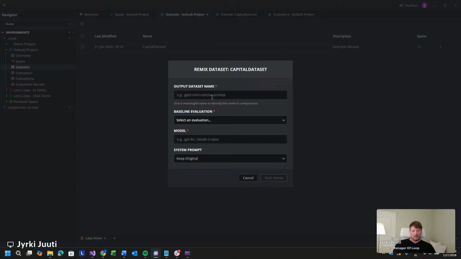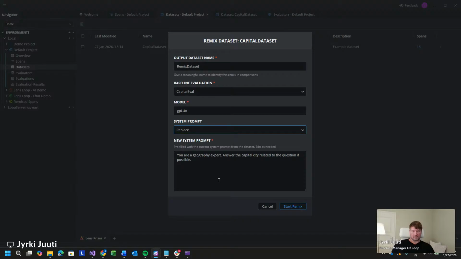It will open up this window when I click it. Now I will type remix dataset. This is a new dataset that the remix will create. I select the evaluation, which was this capital eval, and then the model. Let's go with GPT-4o in this one. And then I have the system prompt here. I can keep the original system prompt if I have changed the model, or I can replace that.